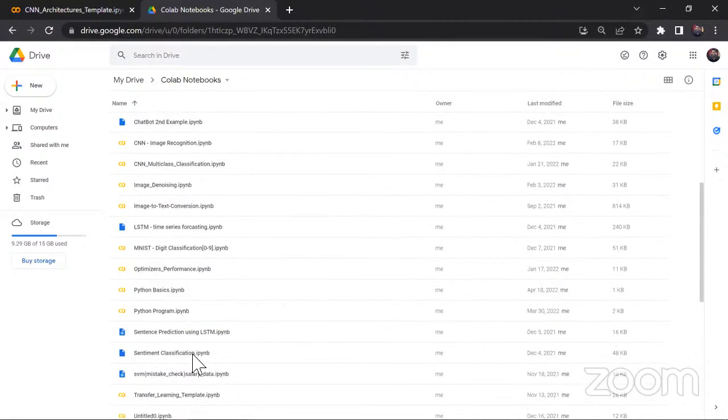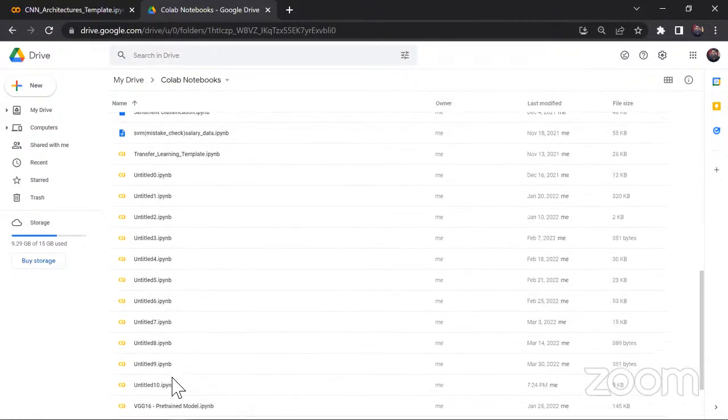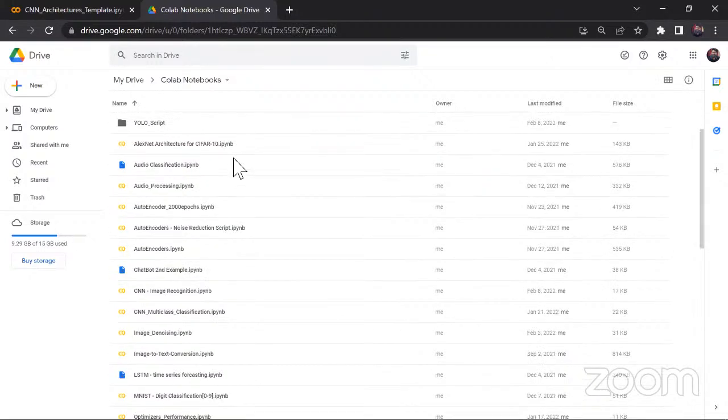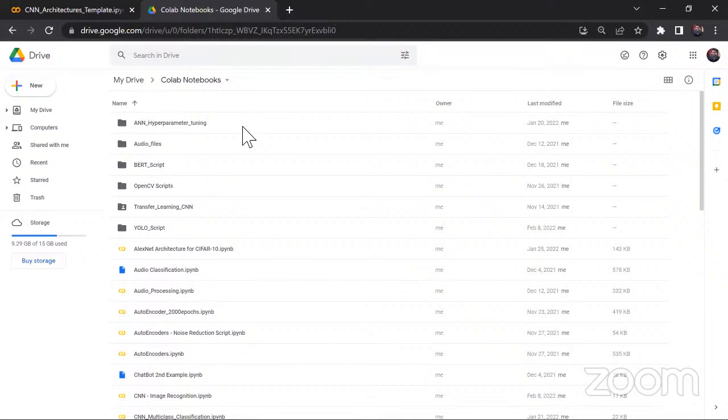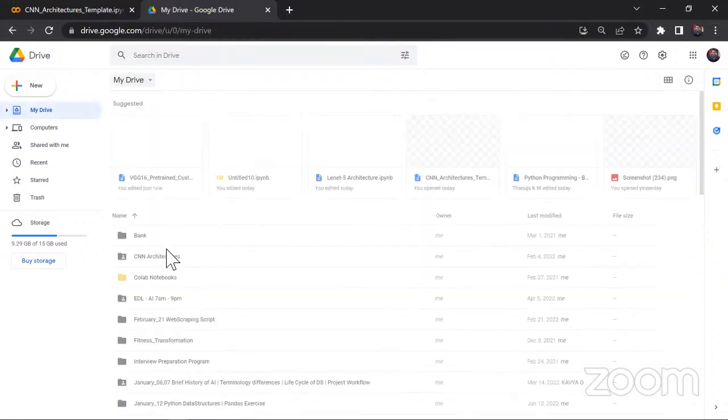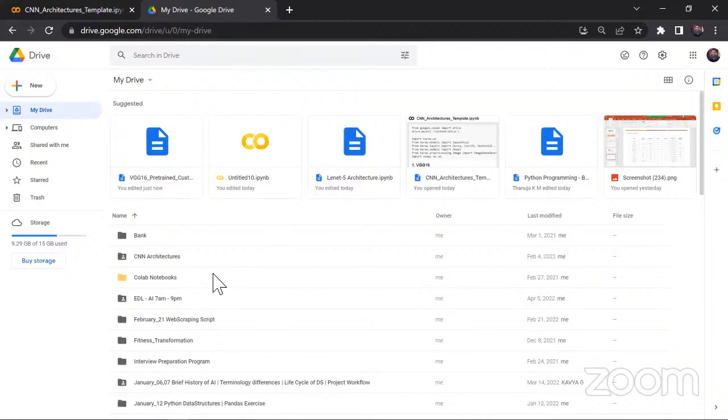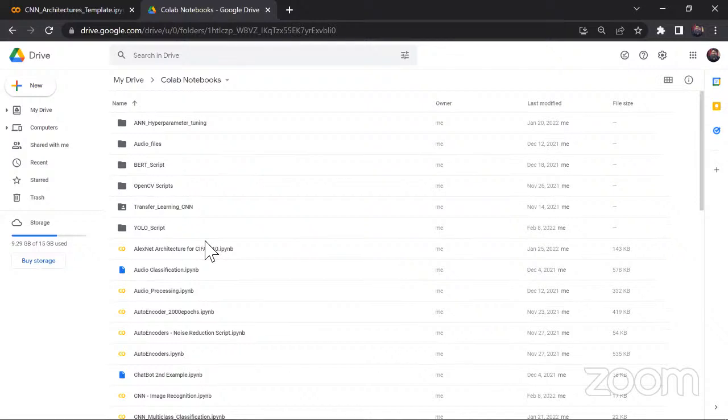Same for multi-class classification. All your scripts, like Untitled 10 which I just opened, will by default be saved in your Colab drive itself. It will basically create something called Colab Notebooks, and within that it will get saved. Okay, let me just click on it.